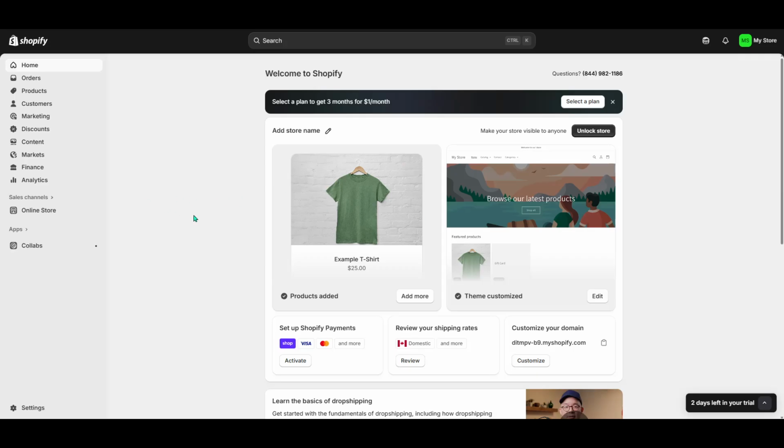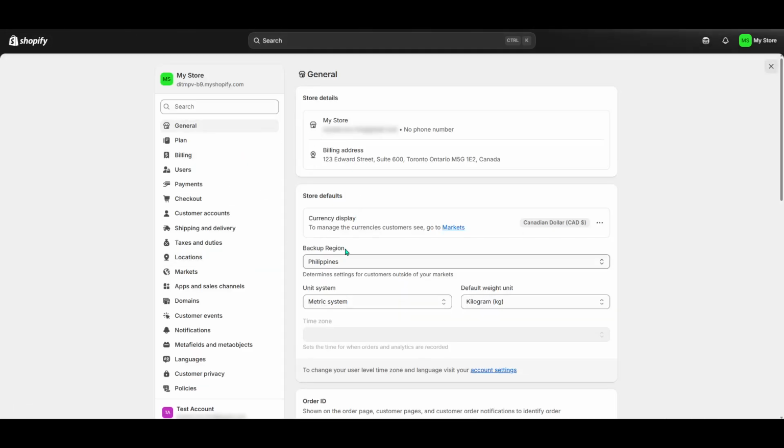Begin by navigating to your Shopify admin panel. Once you're logged in, direct your attention to the bottom left corner of your screen where you'll see the Settings option. Go ahead and click on it. This will open up a menu featuring a range of options that allow you to customize and control various aspects of your Shopify store. Within the Settings menu, look for and click on Policies.